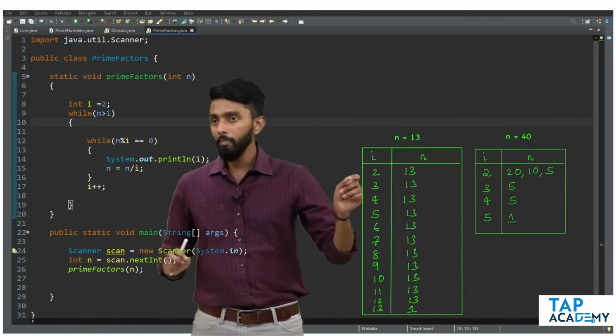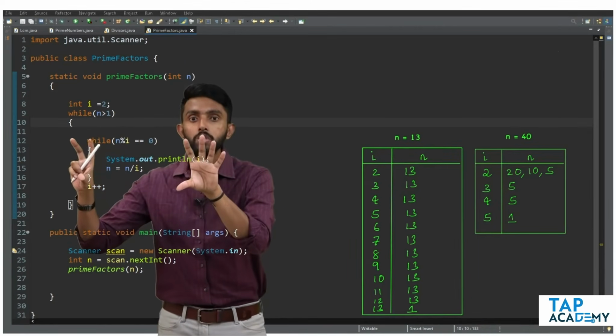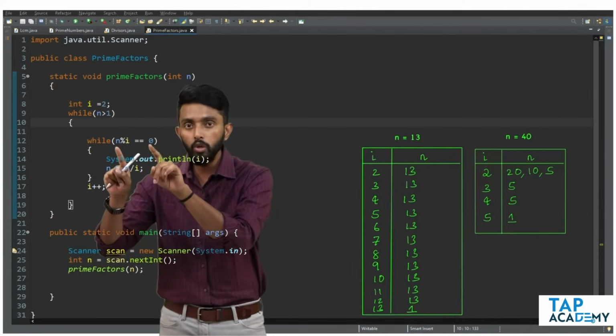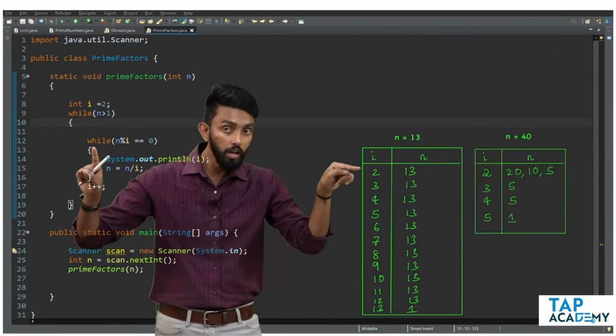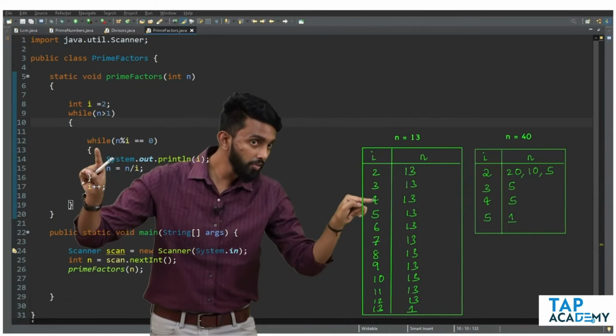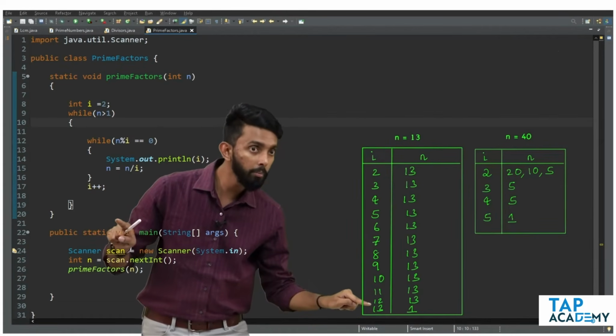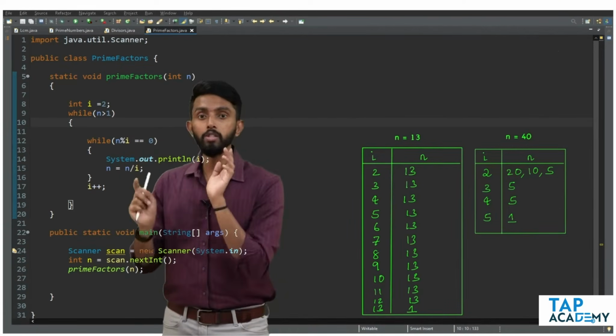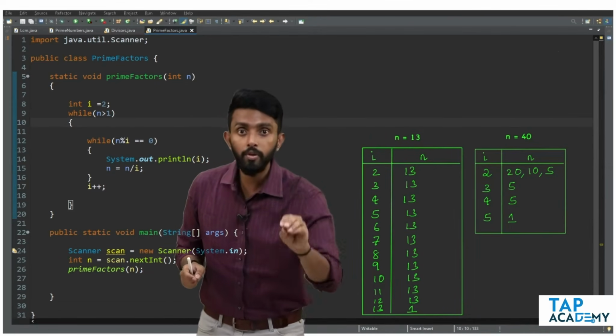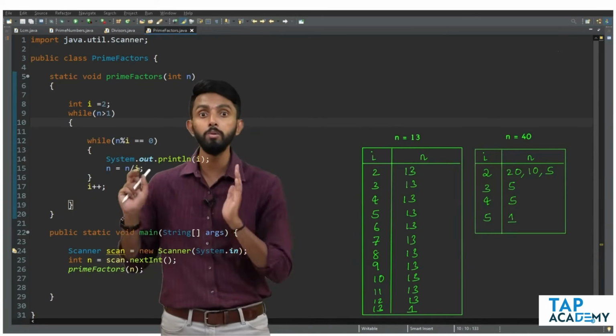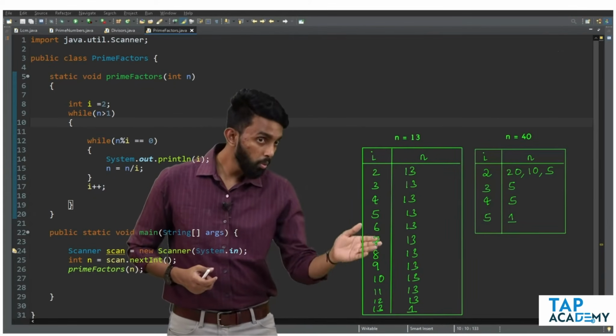When n is a prime number, this inner loop is useless. It will execute only once. But if you look at this, for none of the values of i other than the number itself will this loop execute, because none of them will be divisors. A prime number has only itself and 1 as divisors, and 1 is non-prime, so it doesn't matter to us, which means only till 13.